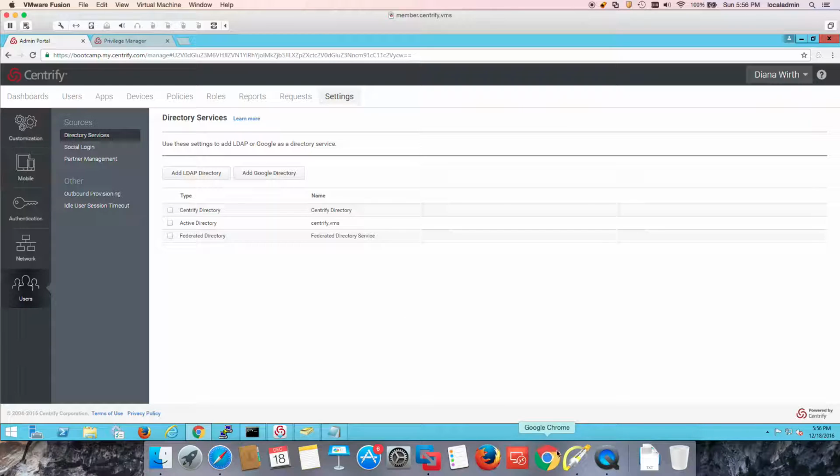Notice that I have two directory sources. One is Centrify directory. I have a user called Stewie Griffin. He's from this directory. And I have a user called Diana. She's from this directory as well. So without further ado, we're going to check it out.